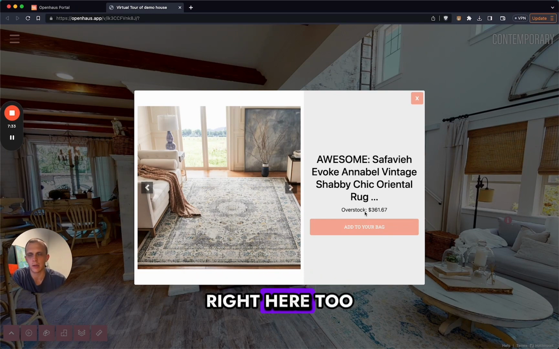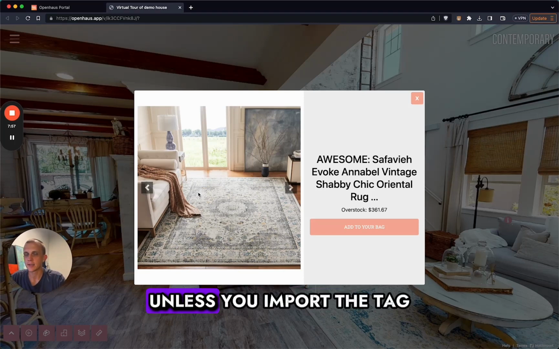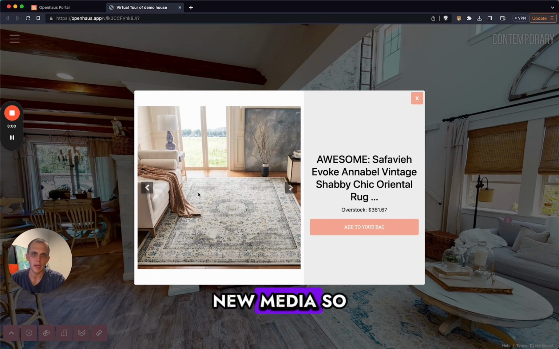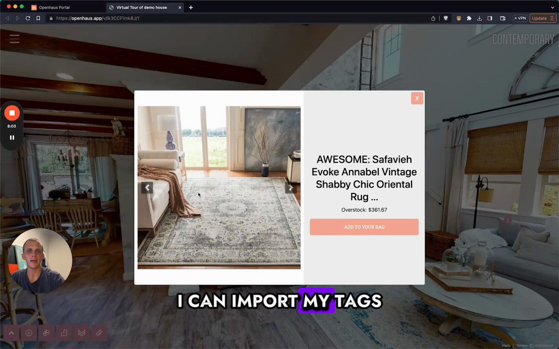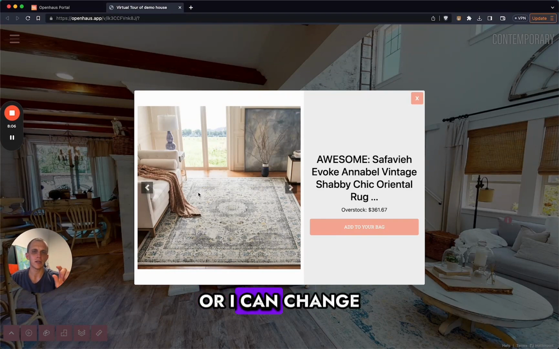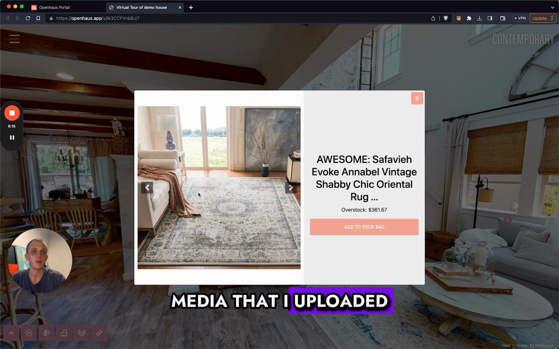One thing that I'll also note right here too, you can see that I imported the tag, but I didn't change any of the media, okay? This is just using the existing Matter tag media that you had originally when you added the tag via Matterport. Let me just say this clearly, these Matter tag pop-ups will use the existing Matter tag media unless you import the tag and you add new media. So what that means, I can import my tags and then I can change the title or I can change the description or anything else about the tag other than media, and it will continue using the Matter tag media that I uploaded via Matterport.